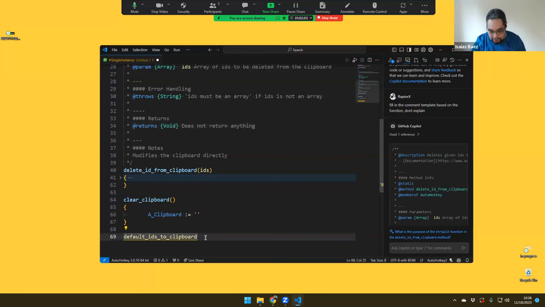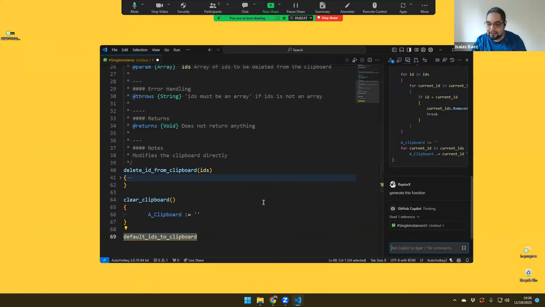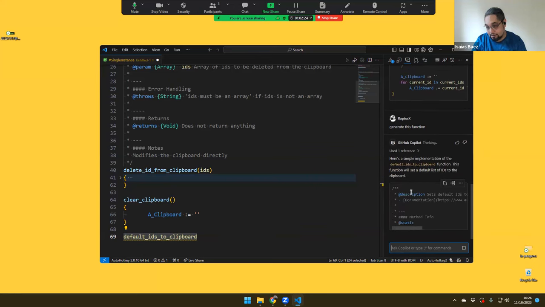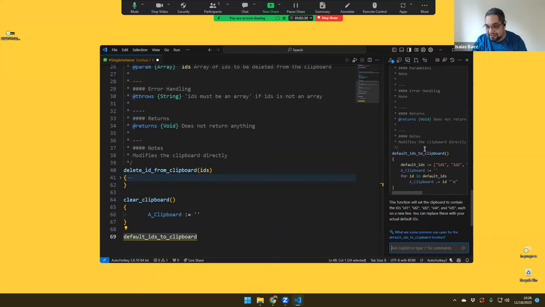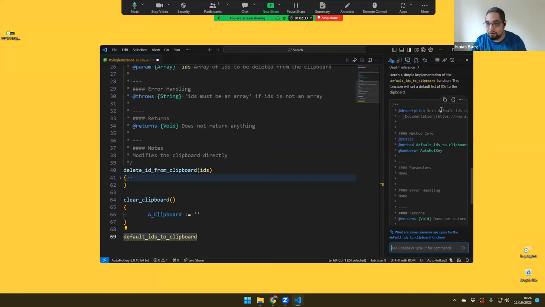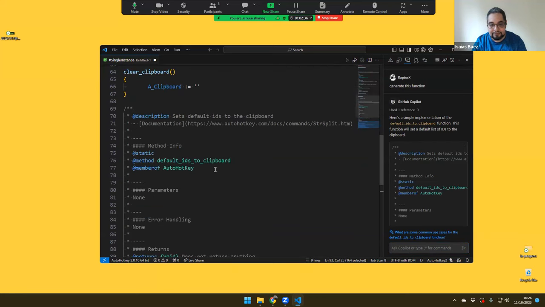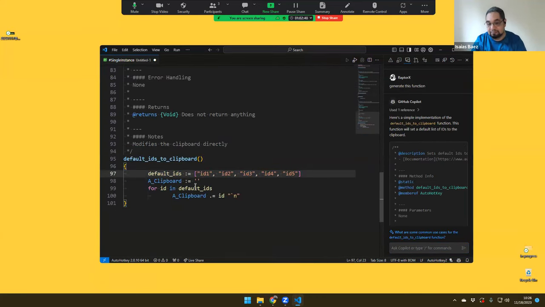And just so you know, I could also say, generate this function. So I selected just the name of the function here, and I tell it to generate it, and it probably will give me some code. And look at that. Now it's following the pattern. Now it's giving me documentation, and it is giving me some code. And I can just go ahead and insert that in. And now I see that's what I wanted. Oh, the IDs, I just want them differently. And there you go. I already have the default IDs to clipboard. You see what I mean?